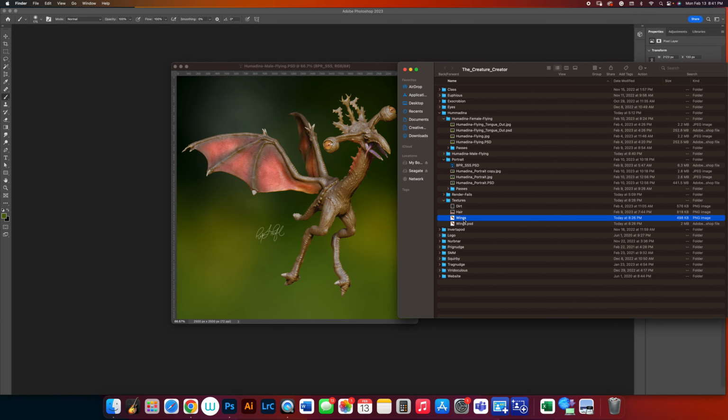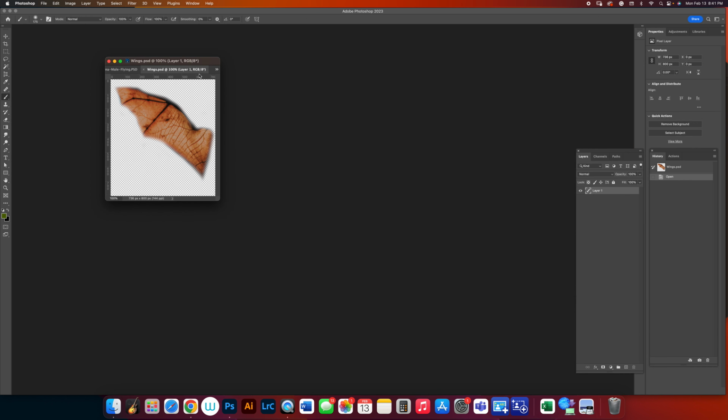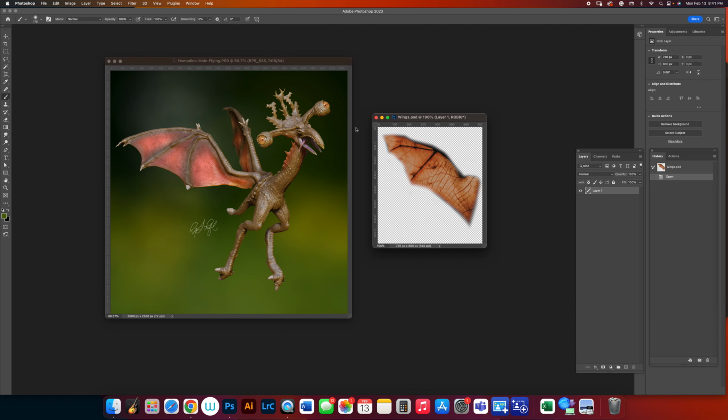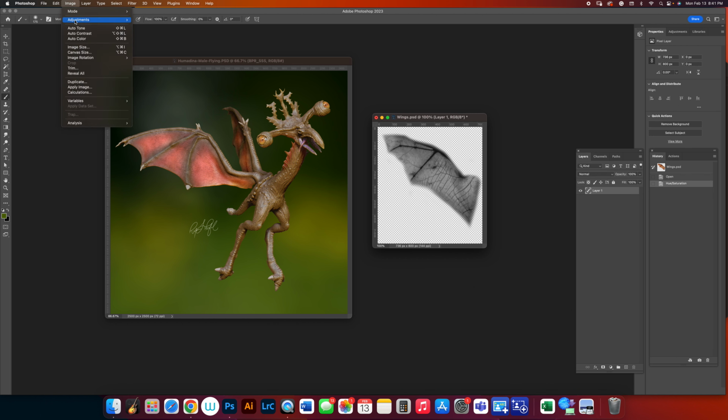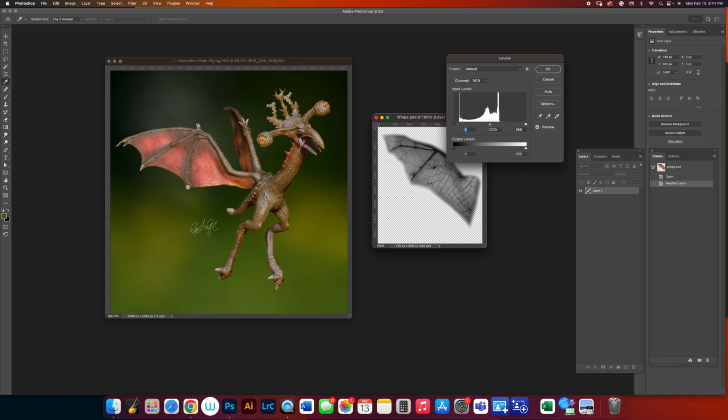I'm gonna bring in this wings PSD, and all this is just an image of a bat wing, and we're going to use it to add the veins. So first things first, let's do image adjustments, hue and saturation, and I'm gonna desaturate this, and then the next thing is gonna be image adjustments levels.